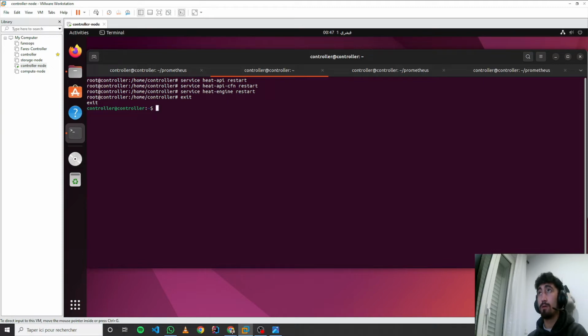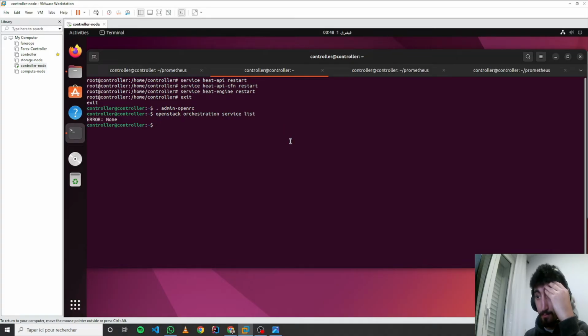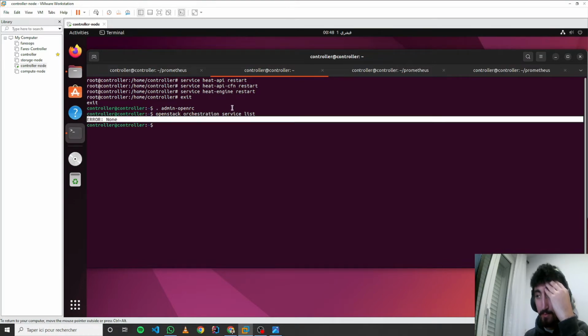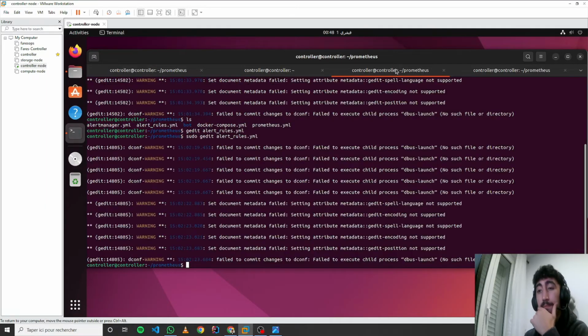Okay, there's no problem for now. Let's go and verify the operation. So OpenStack orchestration service list. We need to find a lot of engines. None. Okay, orchestration service list. I think that's the problem.